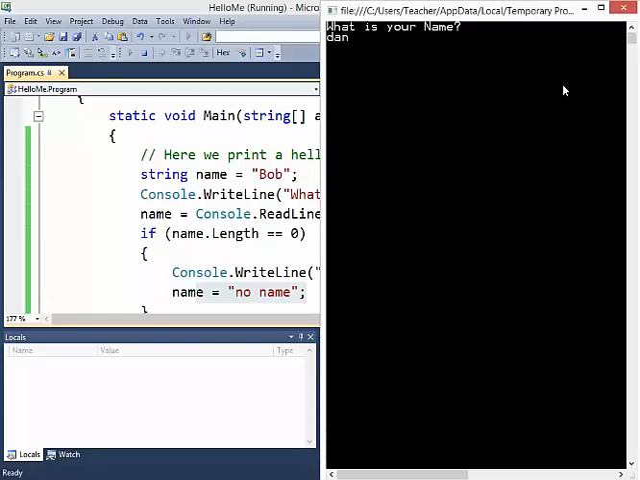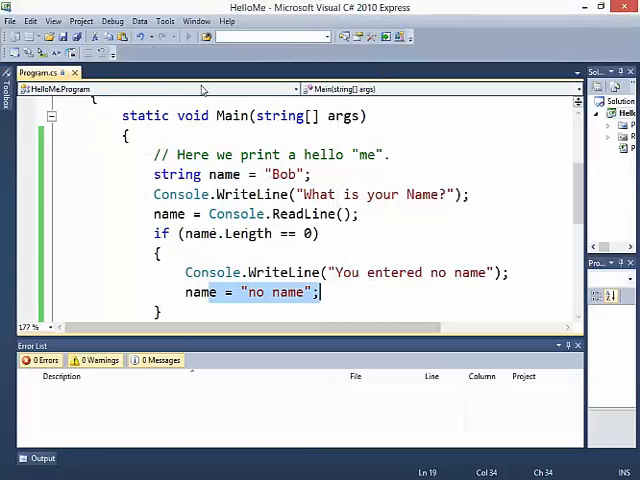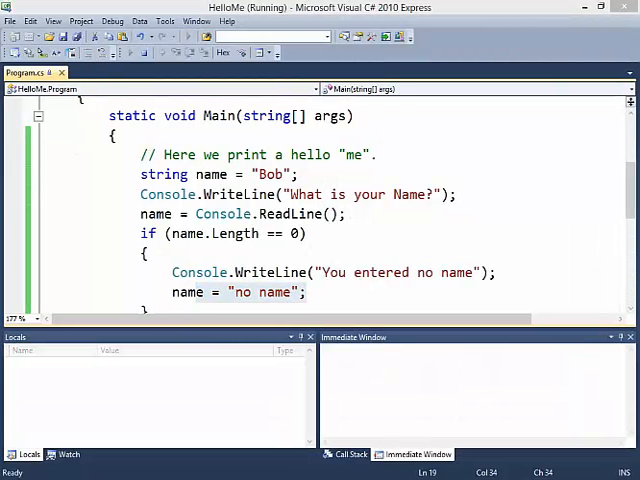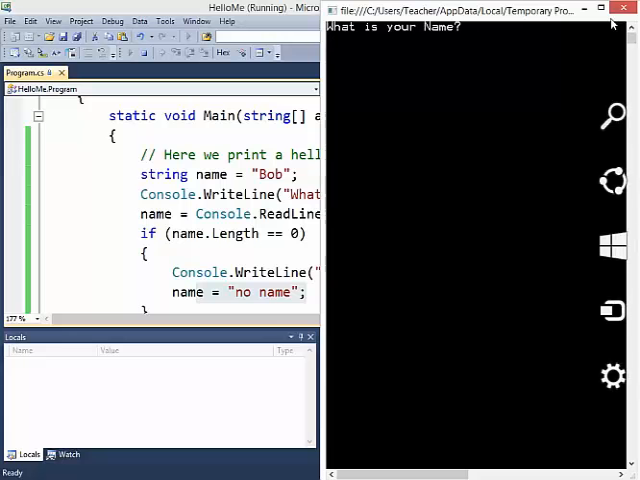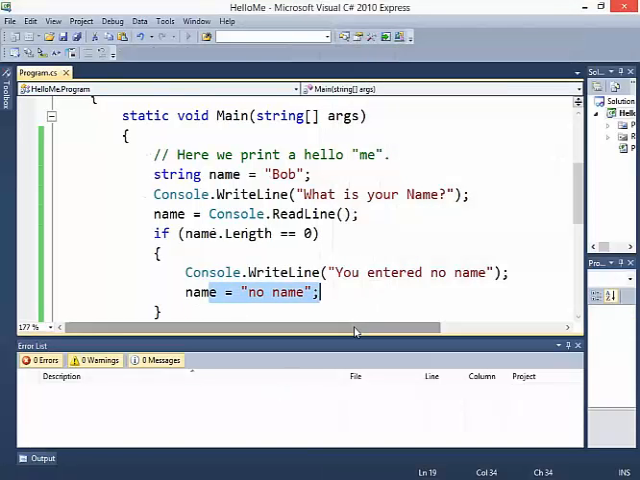I'll first enter Dan. Enter. Hello, Dan. All right, that works. Play. Drag this over and not enter a name the second time. You entered no name. Hello, no name. All right. So now, that is an if decision.